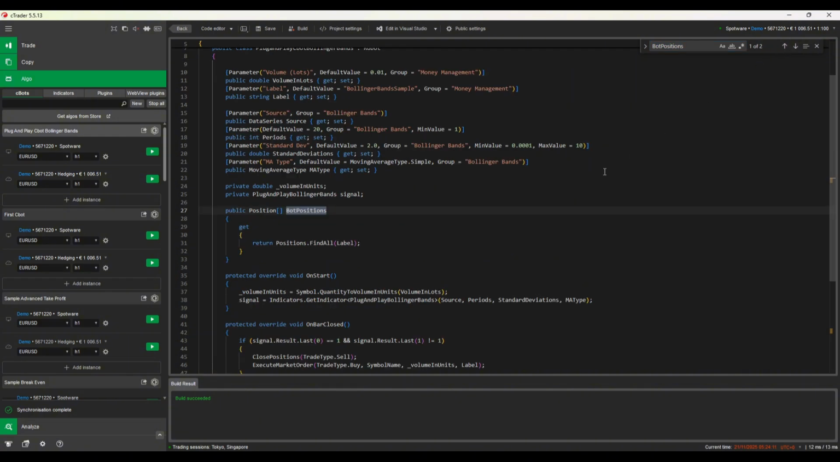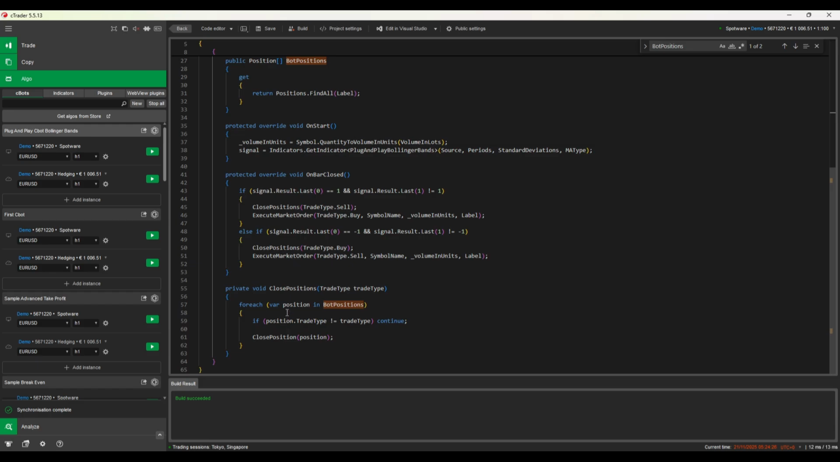If we press Ctrl plus F, we can see that it's the property that returns all the positions, thanks to the positions.findAll function and the label parameter. Remember, label is the parameter we can customize in the code. So within close positions, the for-each loop takes each position from bot positions and assigns it to the variable position. Next, we see a condition. If position.tradeType is not equal to the trade type we passed into the function, then we continue. Which means that if it is equal, we stop the operation. Trade type is the parameter we pass to close positions. We are checking whether the positions inside bot positions match the trade type provided to the function. And if they do, we close the position.